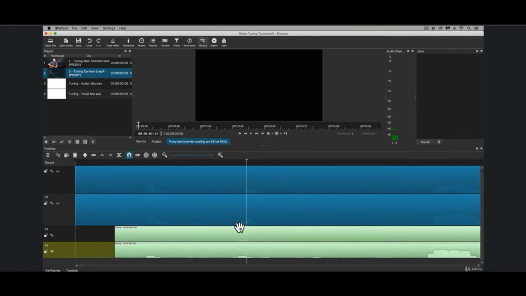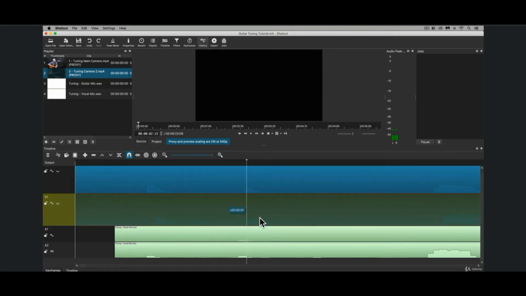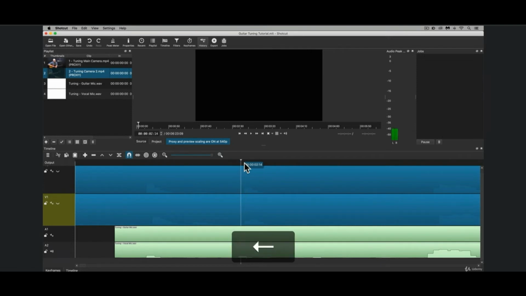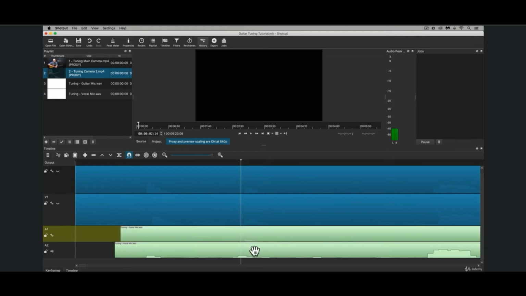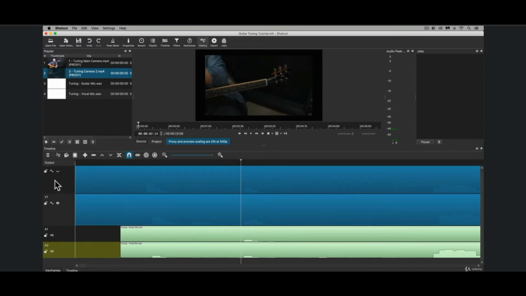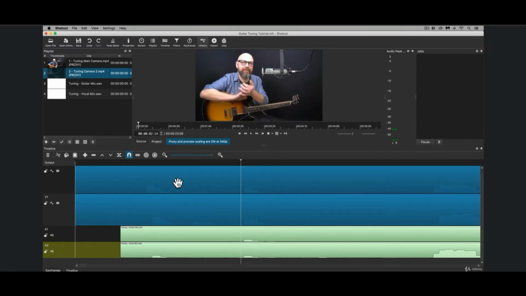So what I want to do is get this first little peak here matched up. You can jump the playhead left and right by single frames using the left and right arrows on your keyboard. Okay, they seem pretty close to me. So now what I'm going to do is unmute each of the tracks and turn on the video footage. Now they should all be playing back at the same time.